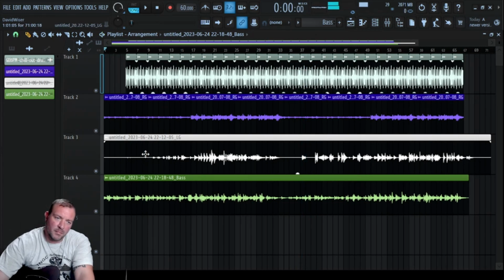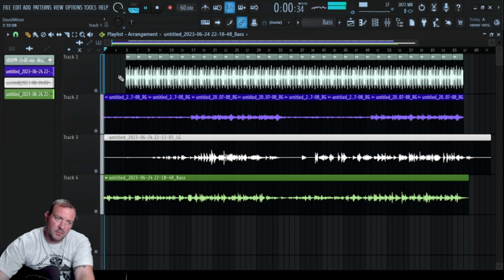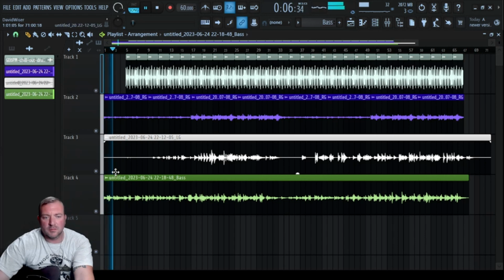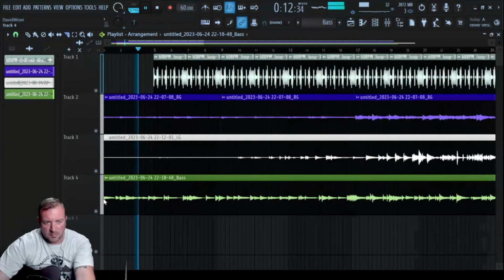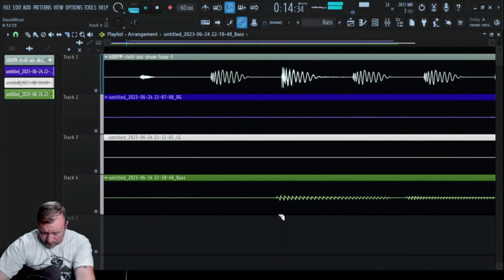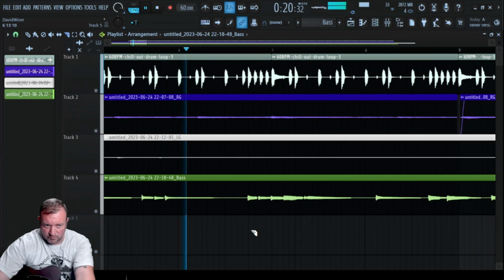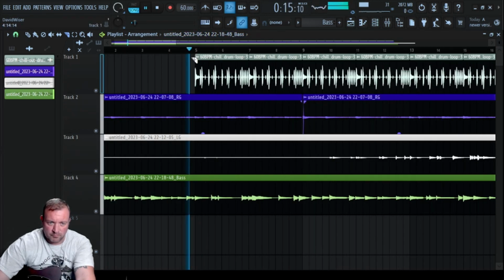Now let's make the intro a tad more dynamic. I don't like how the bass just comes in like that. We don't really want that there. I think the bass should probably come in when the drums do. So we'll scroll in, zoom in, whatever. There we go. So like right there, that note right there.